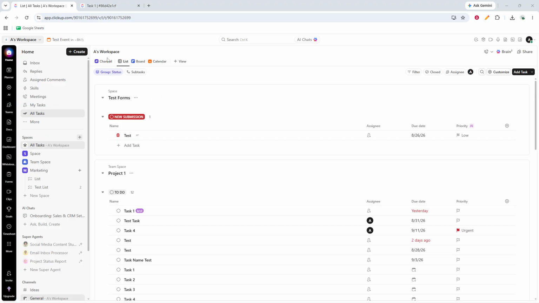In this walkthrough, I'll show you how to share an individual task, how to send a task link, and how to share a larger project like a space, folder, or list.